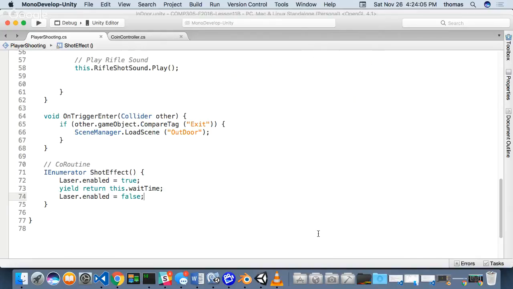Save. Make sense? Coroutines, my friends. All right, let's check this out and see if it works, because that's the major thing.